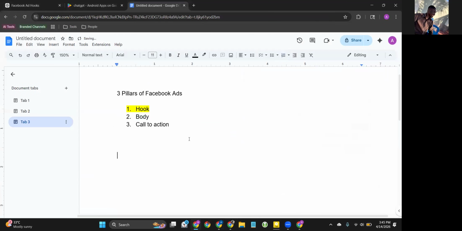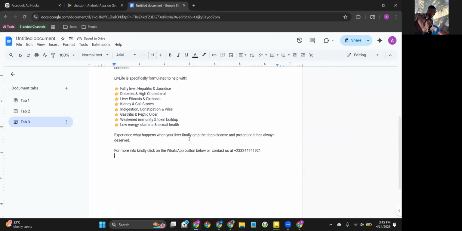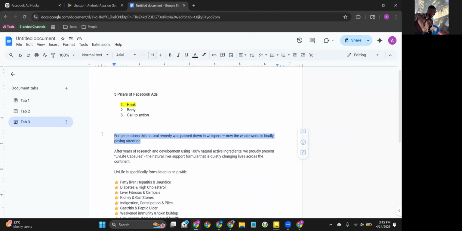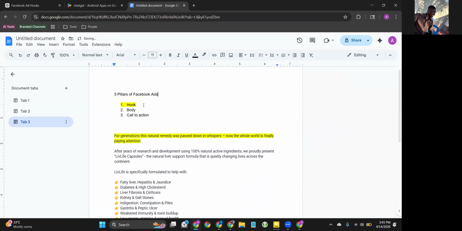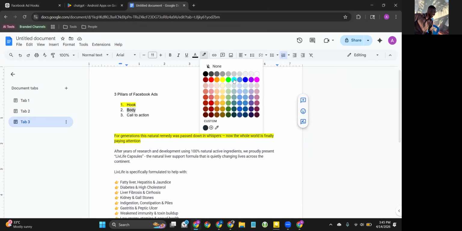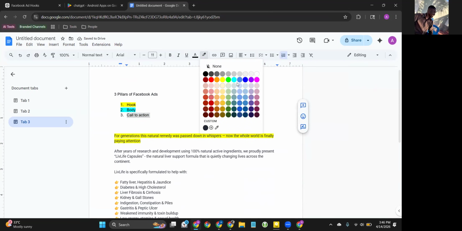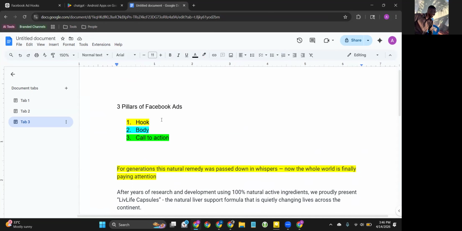If you look here, this is our hook. Let me color code it so that you know. And then for the body, let me give it this color. And for the call to action, let me give it green, so that we know we are on track with everything. As you can see, the first sentence is our hook.